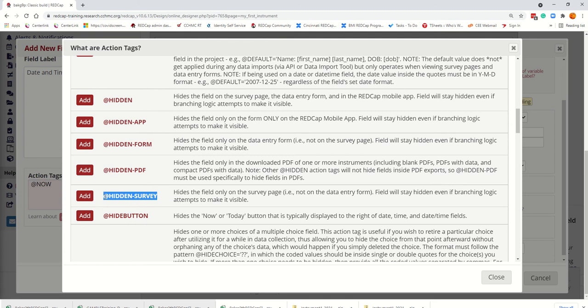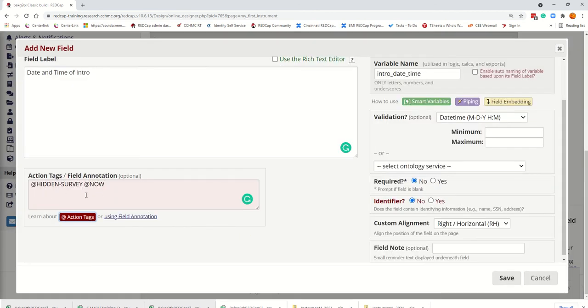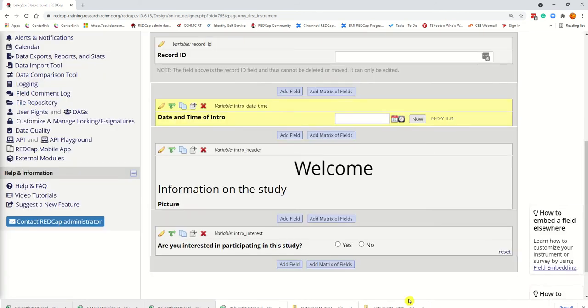We can hide it from the survey. That means that the participant will not be able to see it, but you will be able to see it. That's the one we want. We want to be able to see the value, but we don't want the participant to see it. So I hit the add button and now it automatically added that action tag to my options. So let's save and go on.